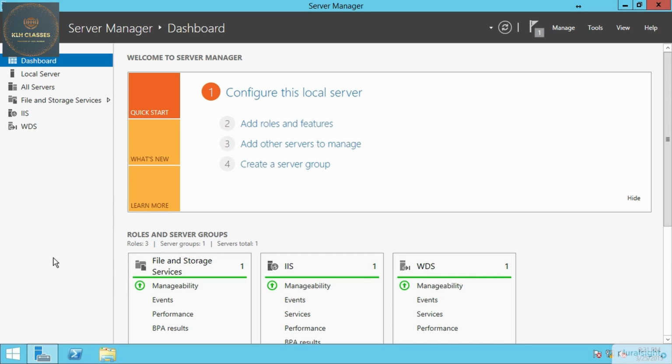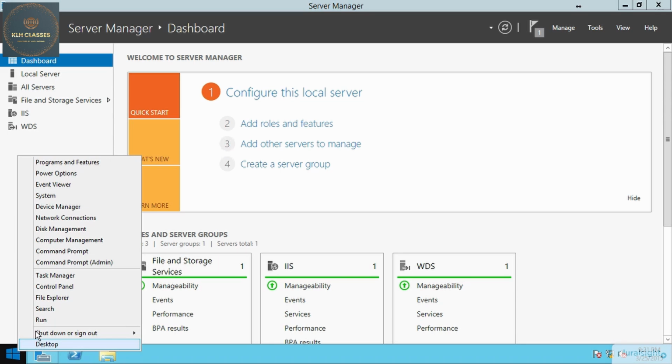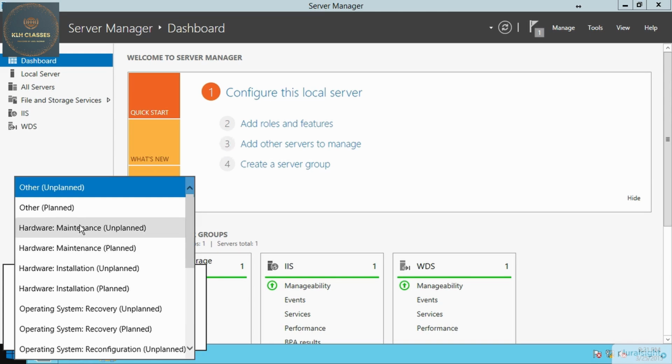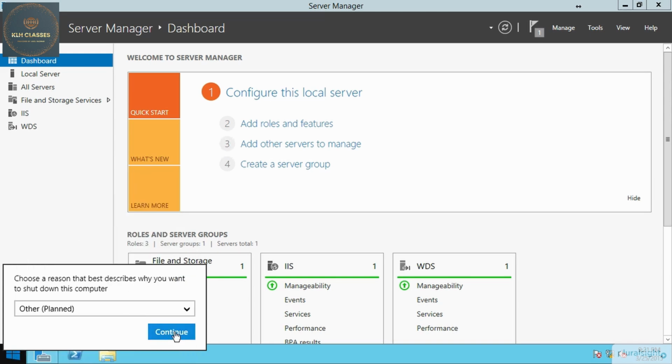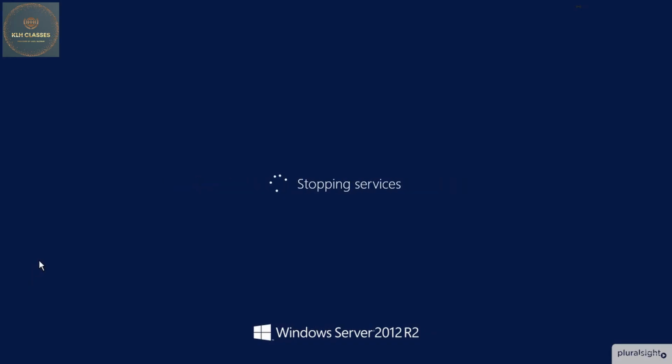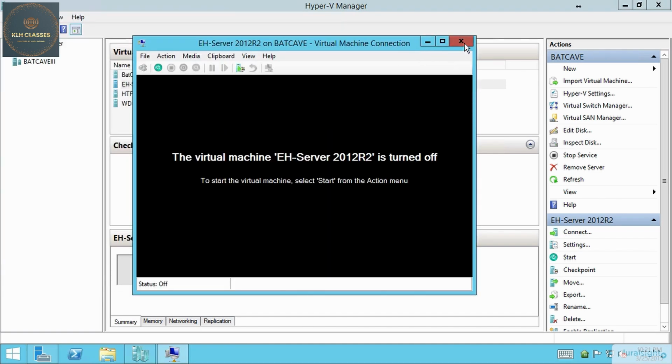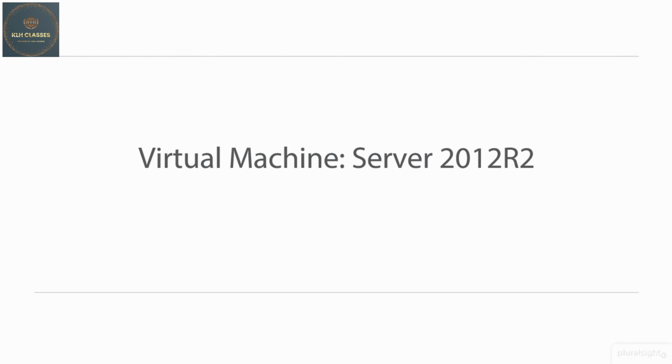What we want to do now is move on to installing our next one, and in order to do that, we're going to go ahead and shut this machine down. So I'm just going to come down here to the Start menu, right-click on it, select the Shut Down option, and just select to please shut this bad boy down. I'm going to select that it's being shut down for Other, and hit OK. I have my console still open here. We'll go ahead and close that. Okay, and that's how you set up the 2012 R2 box.